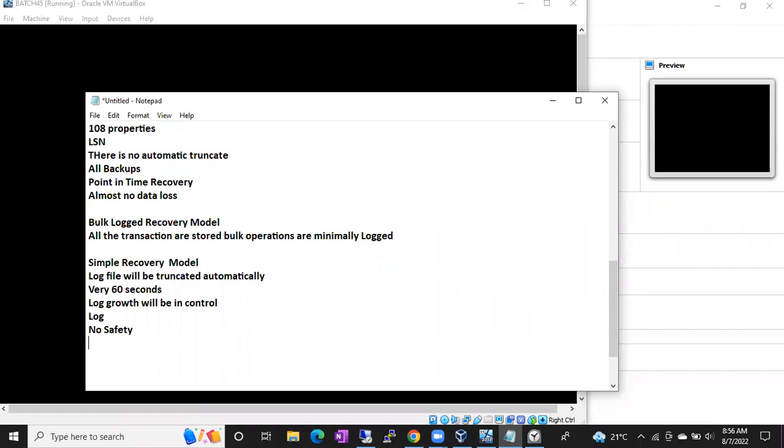Yes, sir, one question is there. Yes, please. Sir, checkpoint does not occur in full recovery model and bulk log recovery model? It will trigger. It will trigger. Then why is the log file not truncated there?